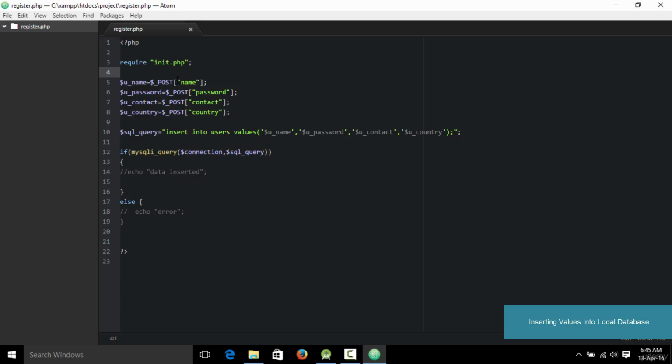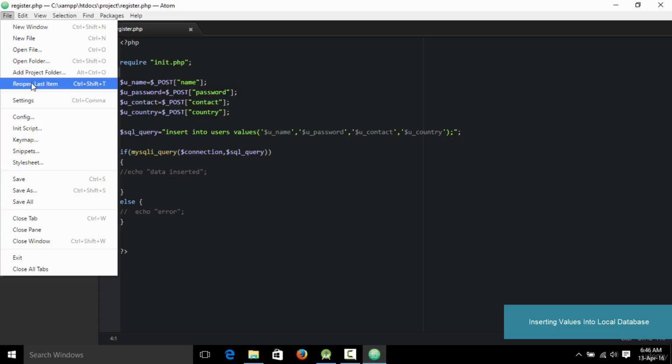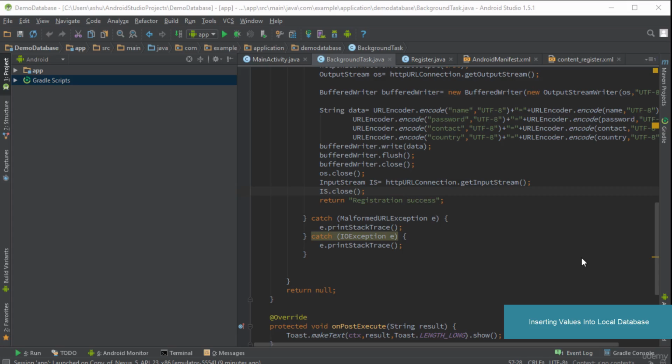So make sure that you make the relevant changes in your PHP script, and also you need to comment out the echo statements in this file which is register.php as well as in the init.php. So make sure that you do the relevant changes, and once you are done with this, we are basically good to go. So simply save this file, and finally we can run our Android application.